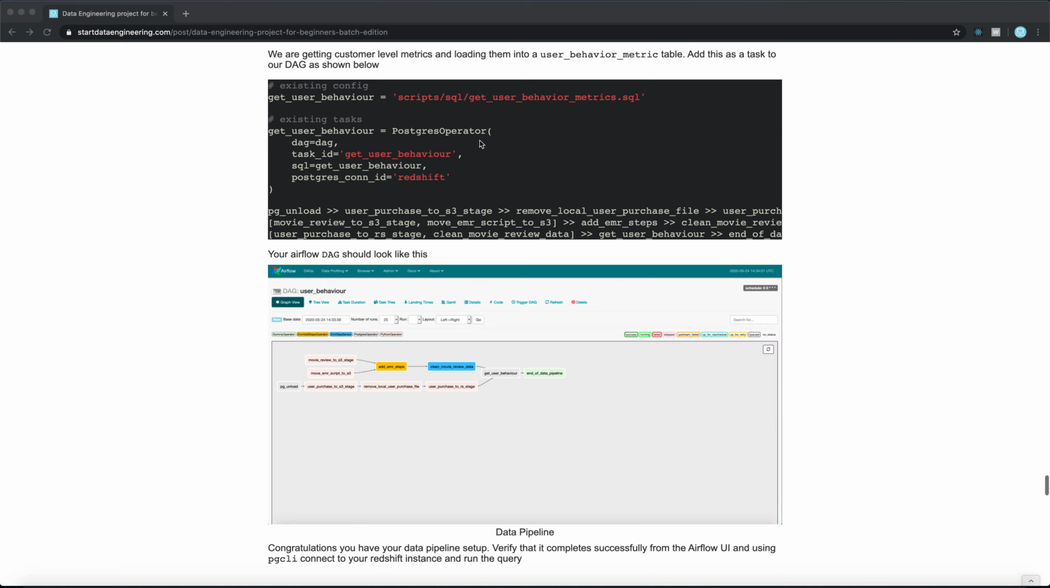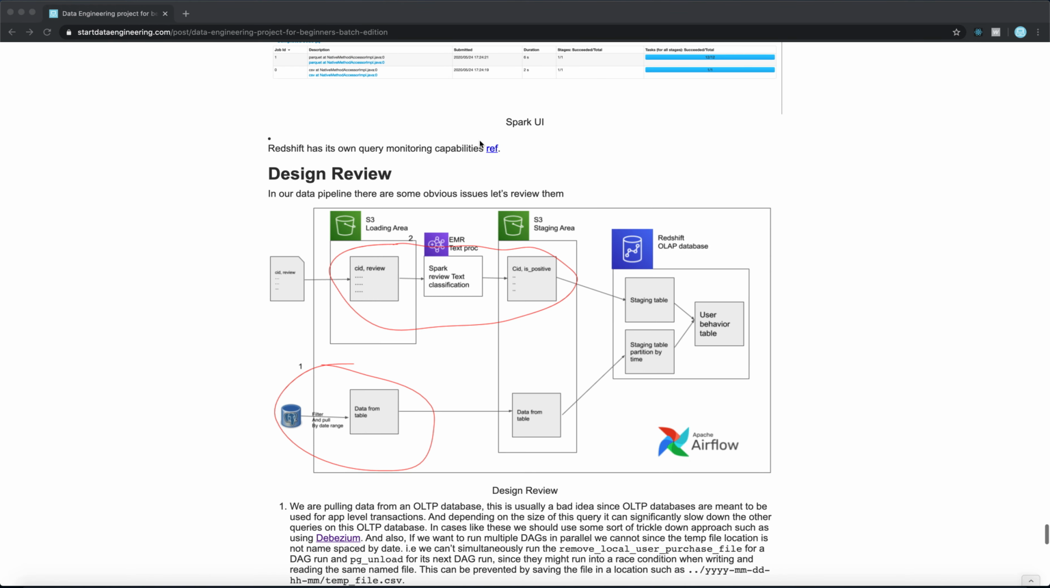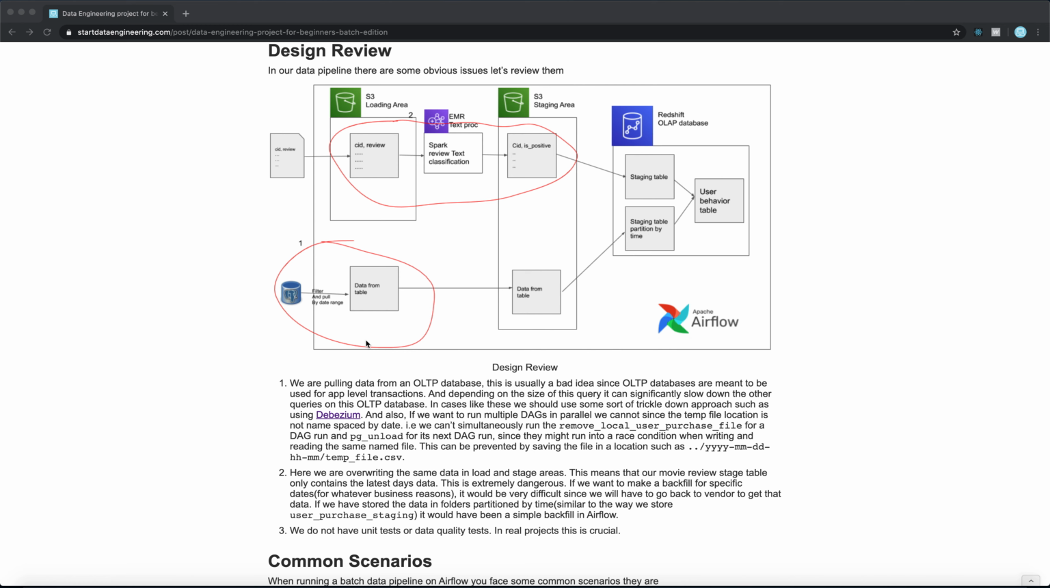Now let's take a look at some design choices we made and what is wrong with those choices. If you look at the first circle, circle 1, which is pulling data from Postgres to a CSV, this is generally not a good idea, because Postgres databases or MySQL or any type of OLTP databases are usually used for app level functionality. So if you do a heavy pull on this database, it might lock the table that you are using for the app. So there will be a huge slowdown of the app, which you do not want.